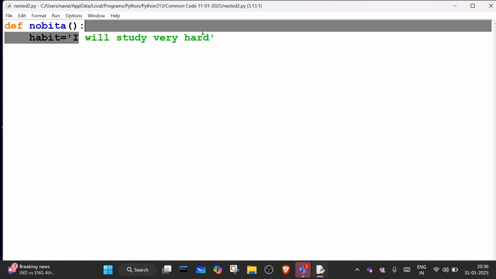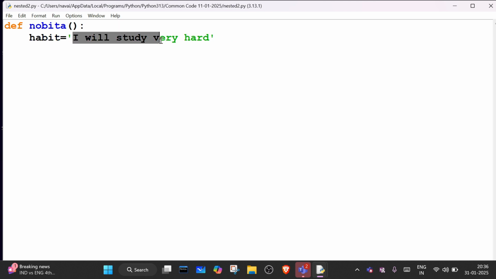For example, there is a function called Nobita. What is the function name? Nobita. He has taken one commitment to change his habit. He said, I will study very hard. So Nobita has taken a new year resolution in order to change his habit.